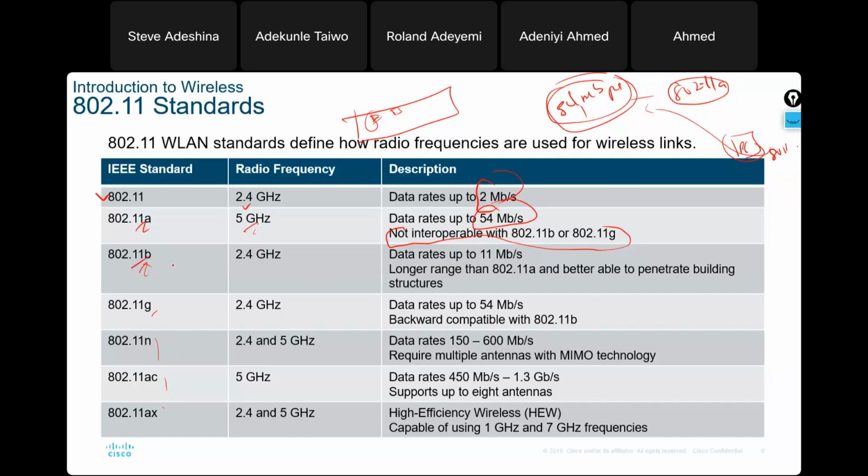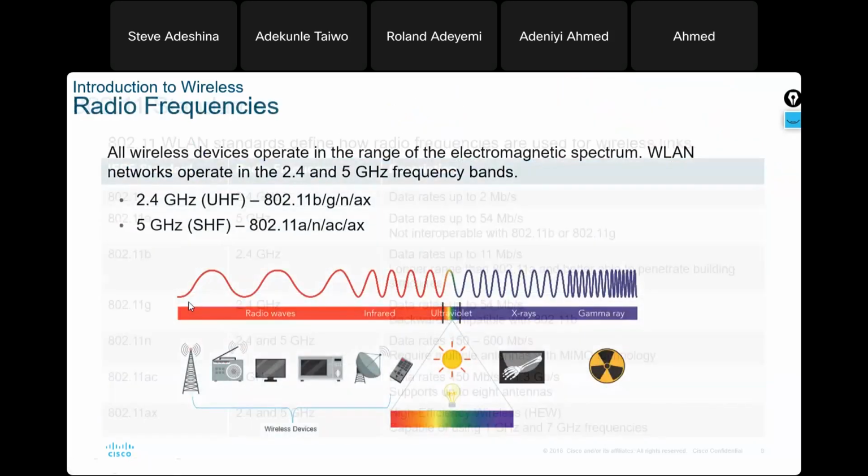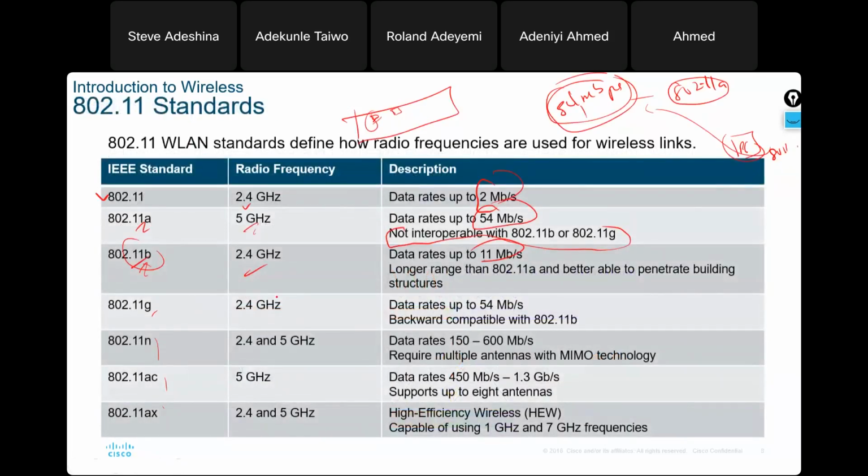So they have 802.11b. It runs on 2.4 gigahertz. Look at the speed here. It can cover longer range and it's able to penetrate building structure. That is one of the advantages of 802.11b. But then we've gone beyond this now, in our age now. Now we're talking about 802.11g. Look at the speed here. And it's backward compatible with 802.11b.